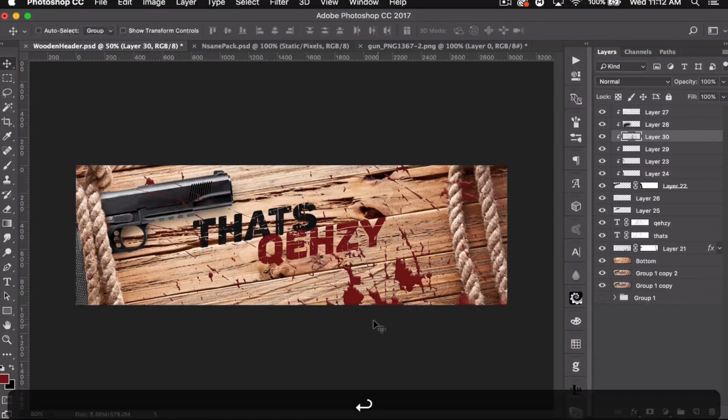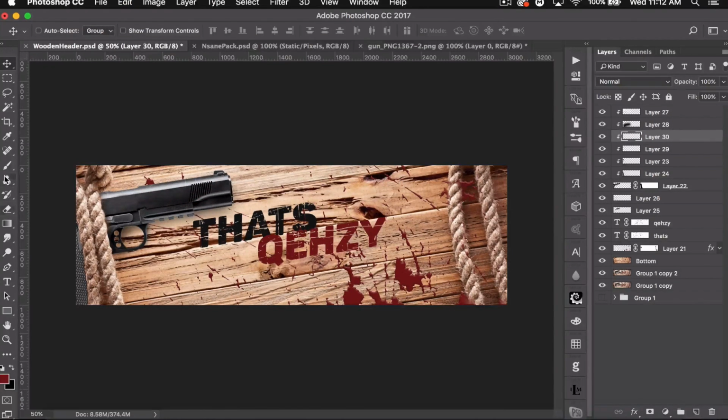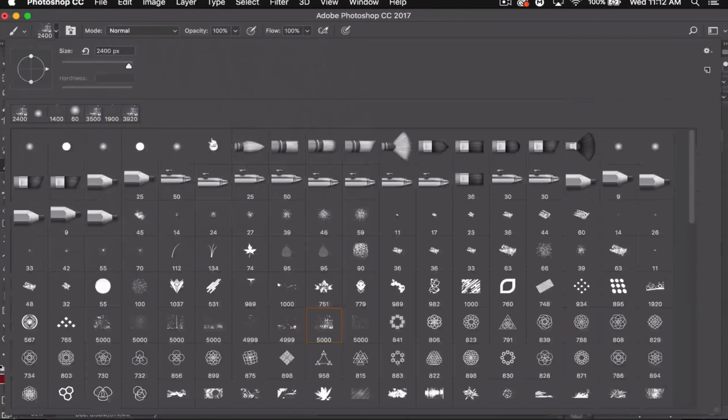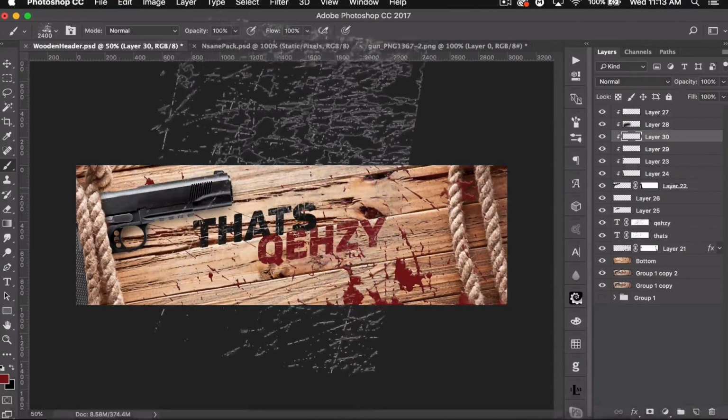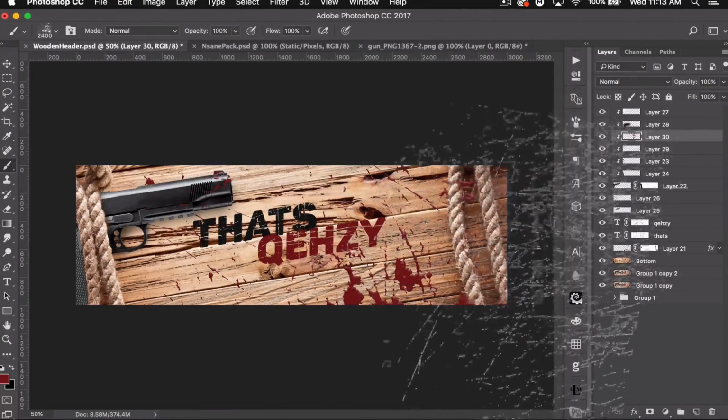Actually, let me try this again. I'm just gonna rotate the brush to begin with, because we're gonna act as if the gun was shooting, so the blood wouldn't be at the same angle as the rest of the blood. It'd kind of be more straight on. That's a little too much. I just want bits like that. That'll work.